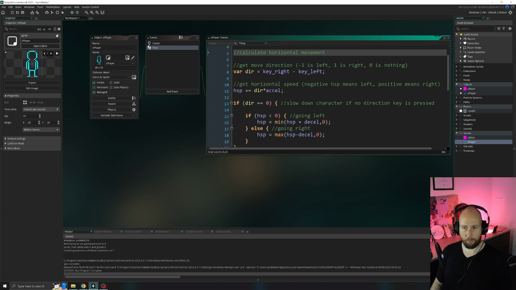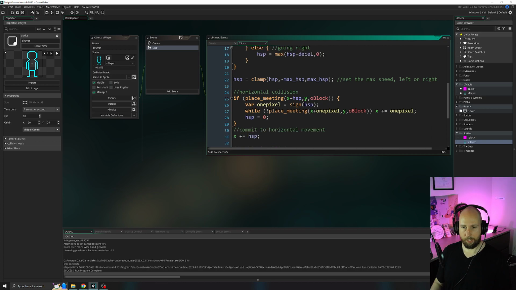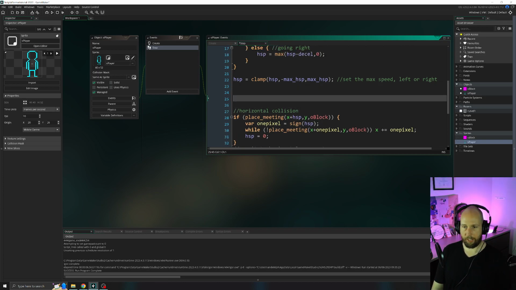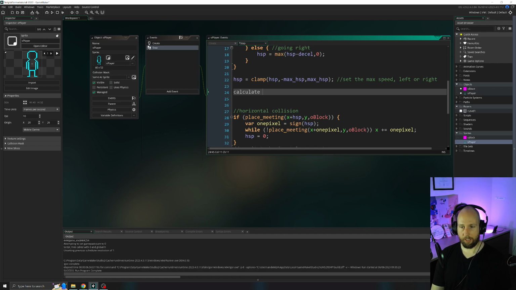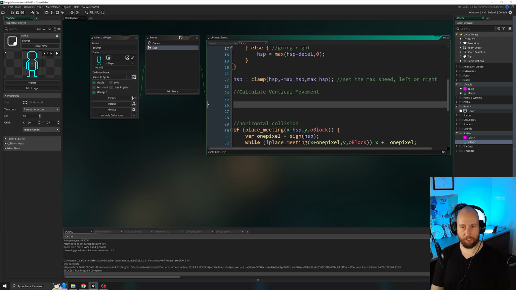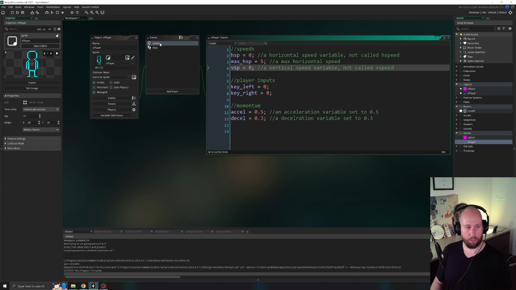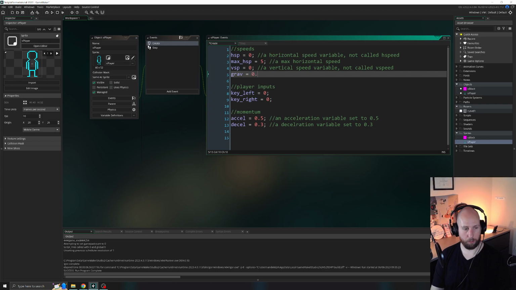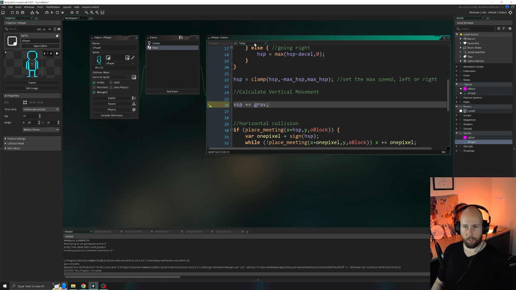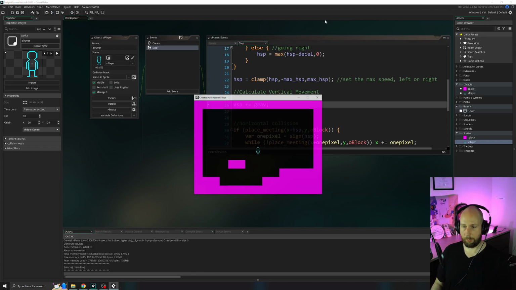And then we're going to add a section right after that with a comment right before the collisions start happening. Calculate vertical movement. And in that section, I will write VSP plus equals grav for gravity, but don't call it gravity, call it grav. And then we will declare gravity under speeds, grav equals 0.5. And so this should at least give our VSP something, so we should fall down.